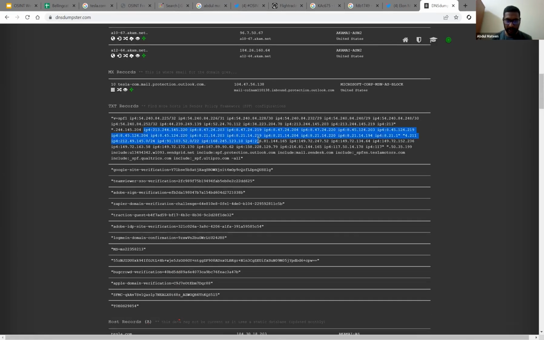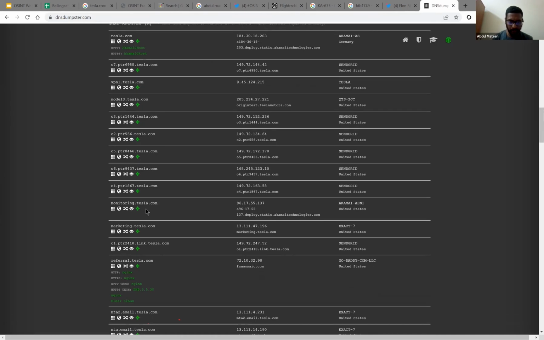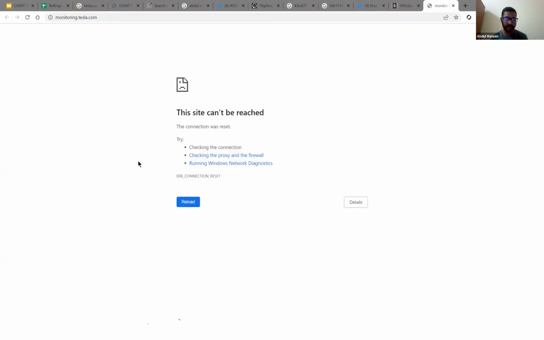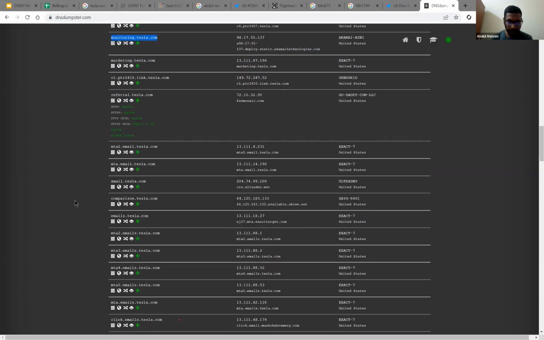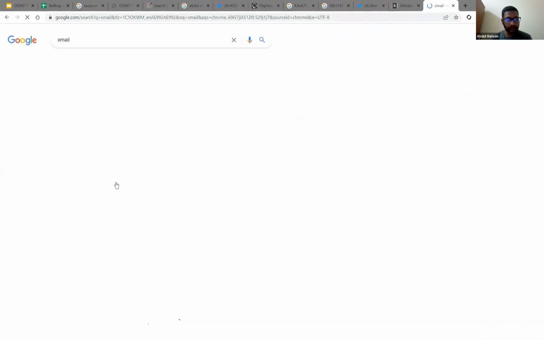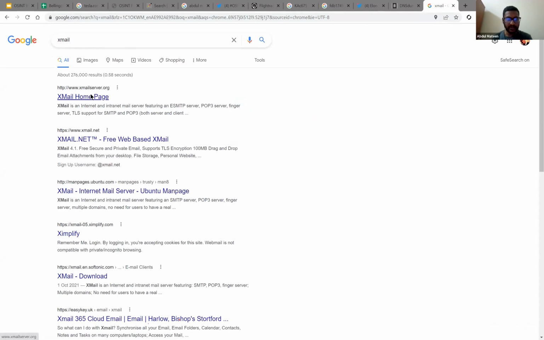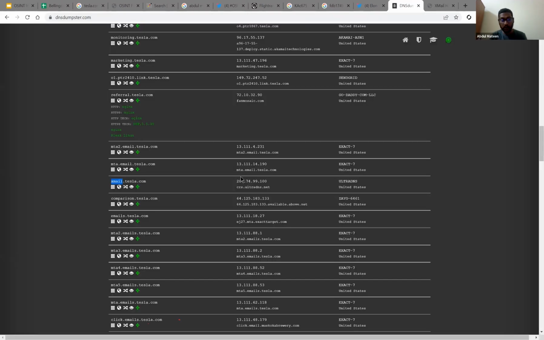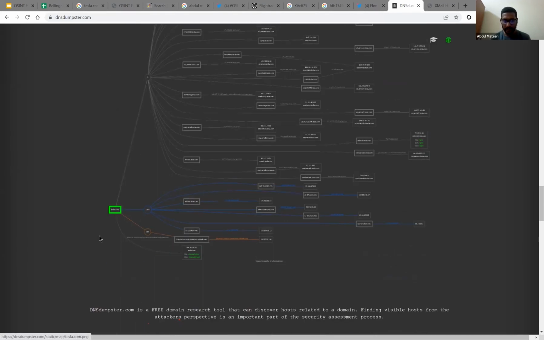And it shows you what the text records are and what domains, some subdomains they use. If you see here, they have something called marketing.tesla.com, monitoring.tesla.com. I don't know what exactly they monitor. Maybe it's not accessible from this location. And they have some xmail at tesla.com. I don't know what exactly xmail is. They have some xmail service, just like Microsoft Exchange. So you get all this data and you start putting everything together.